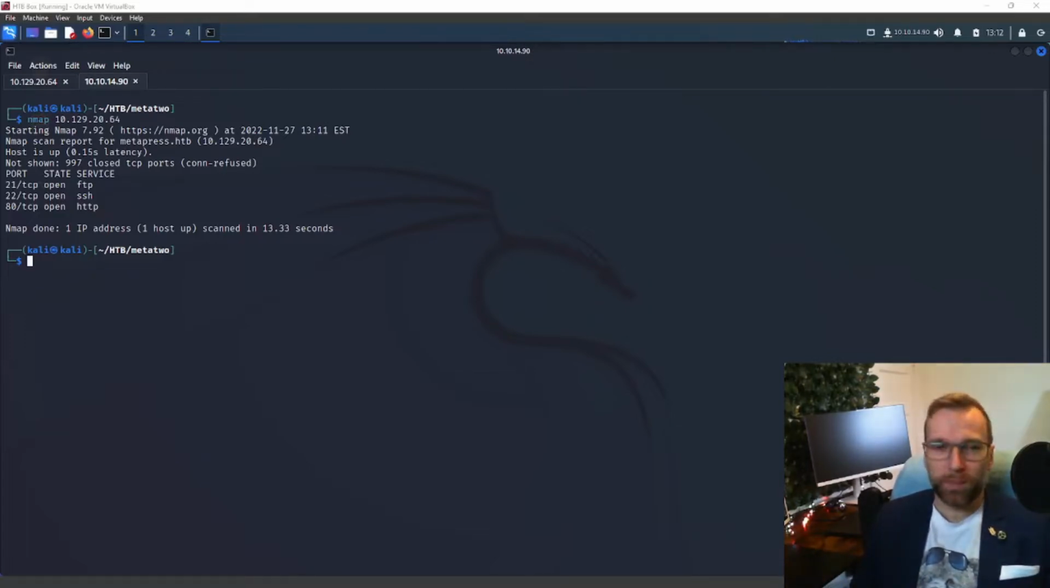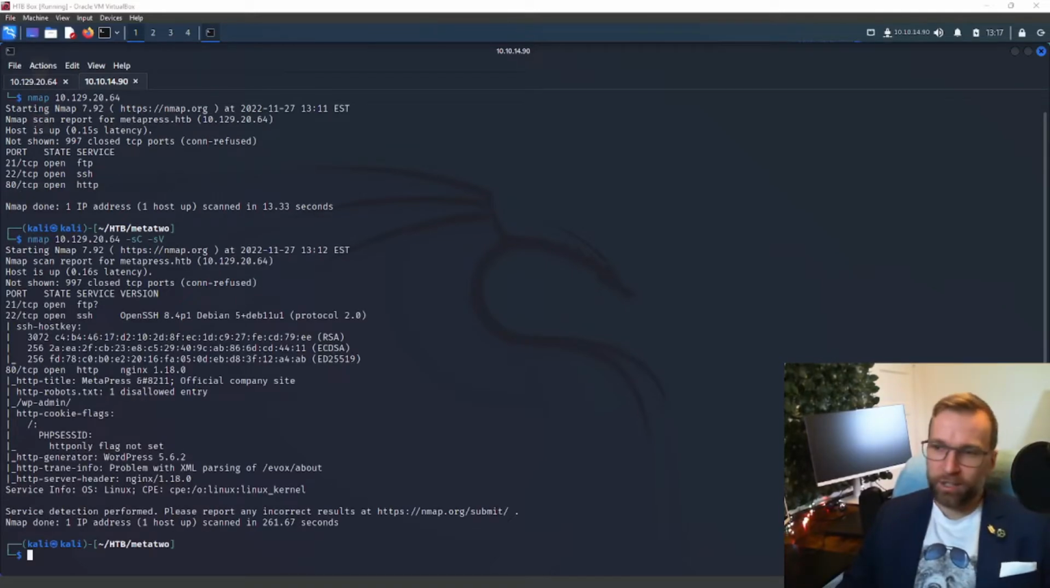But before we look at the website, let's quickly do a more in-depth Nmap scan with -sC, -sV for enumerate versions and use default scripts. Taking a look at our more in-depth Nmap scan results, we can see a couple things here, including, of course, our host name, which is MetaPress, and there is indeed a http robots.txt file with a disallowed entry. There's WP admin, so we can obviously try and log in there. Nothing special to do with cookie flags.